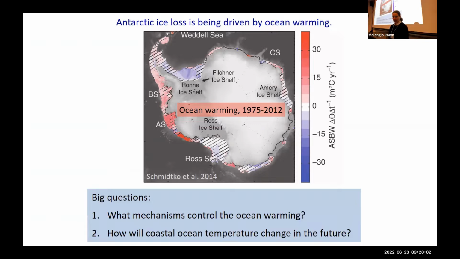And so the big questions in the field that are central to what I'm trying to study: what are the mechanisms that are controlling this ocean warming that we've been seeing over the last couple of decades? And as we look into the future, do we expect that warming to continue? And are there regional differences around Antarctica? So that's kind of the central science bit of what I'm trying to do.